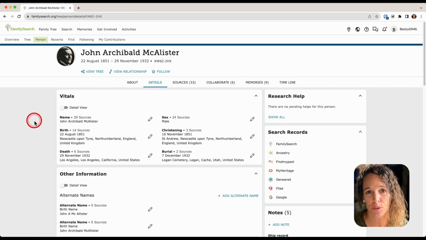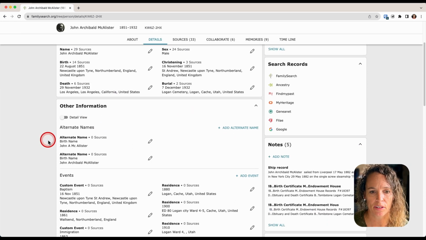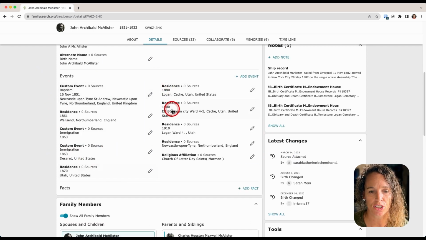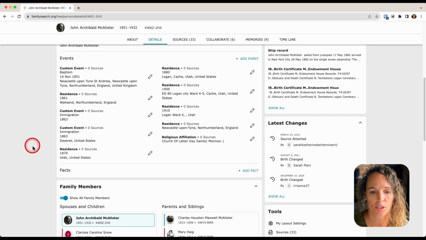I just want to show you a few things on the details. You have the vitals, which shows the name, birth date, death date, information like that. If you want, you can click on the detail view and it will show you who made changes last to that information. You can scroll down here and you can see there's a section for alternate names. There's an events section that talks about things like their baptism, that's a custom event, or residence, or immigration, or religious affiliation, things like that, that you can see that are events within that person's life.